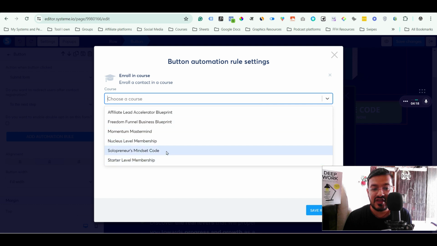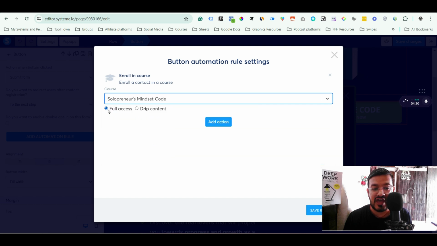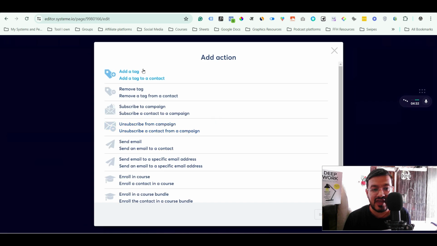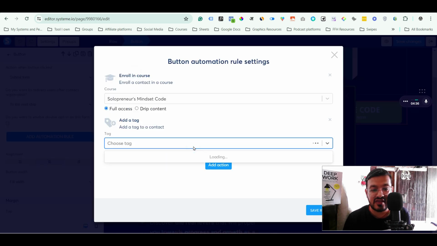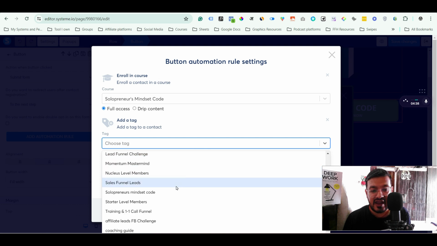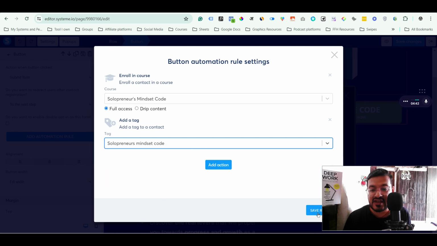Suppose I want to give access to Solopreneur Mindset Code, I will do that. I will give the full access or drip content, whatever you want, just choose that option. Once you are done, you can add more actions. For example, you can choose this option if you want to add a tag. Just select this option and select the tag that you want the person to be tagged with. Okay, and then you can save.